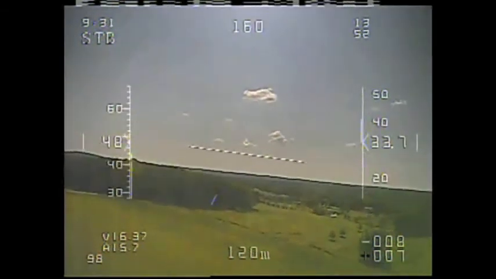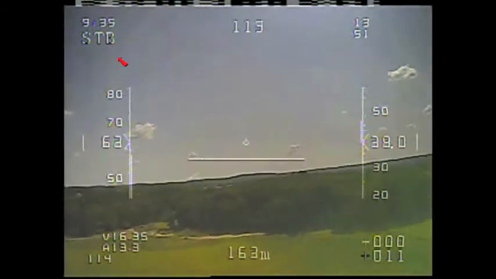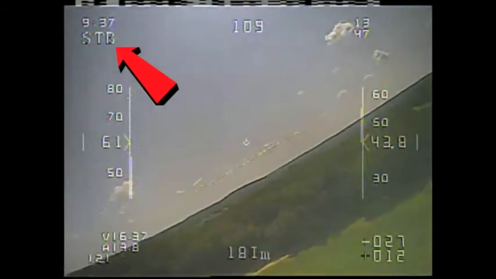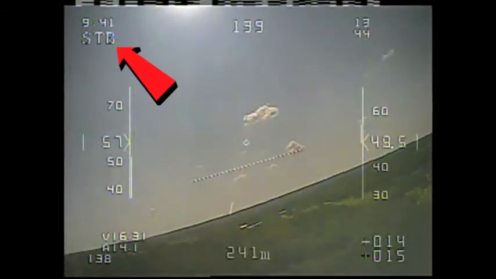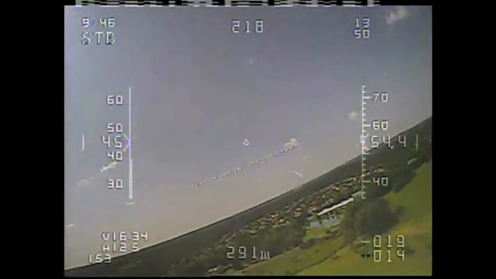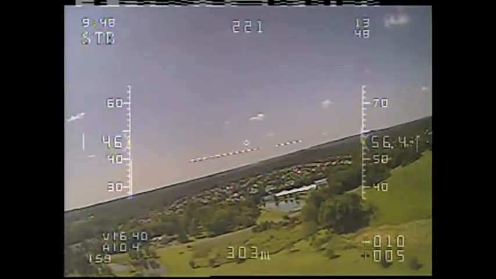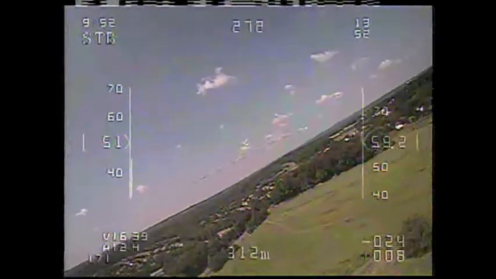It's made by MyFlyDream. So if you take a look in the top left corner, you can see STB. That stands for stability mode. Stability mode will maintain the plane's attitude as well as its roll, and it'll keep the wings level and keep you flying nicely. Even in the wind, it'll work perfectly. It's great.